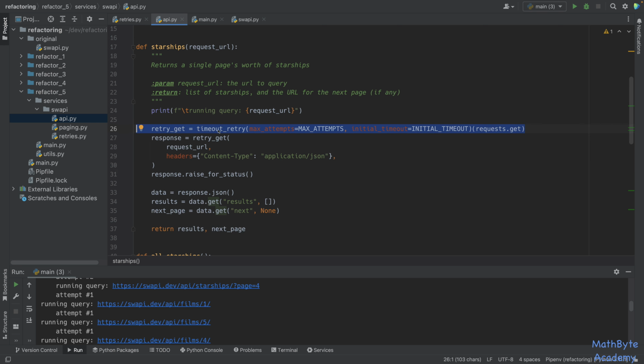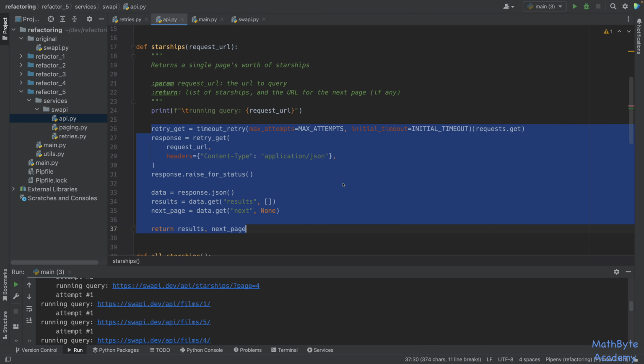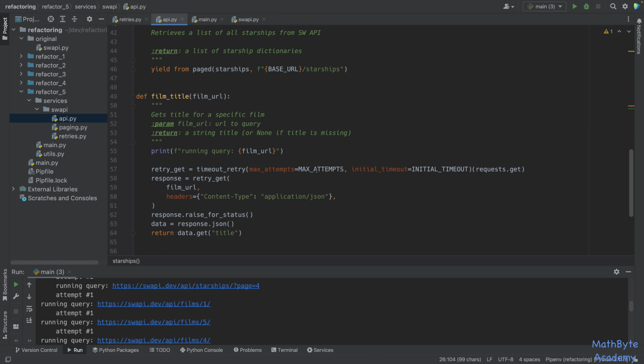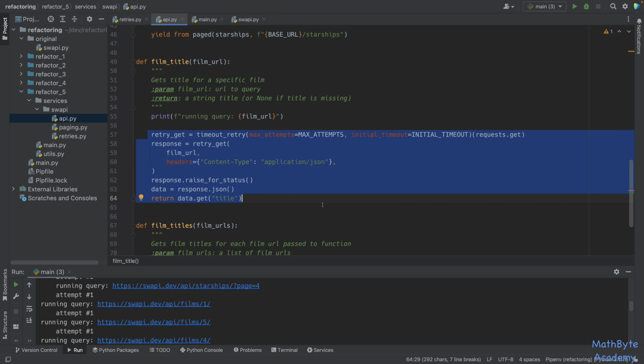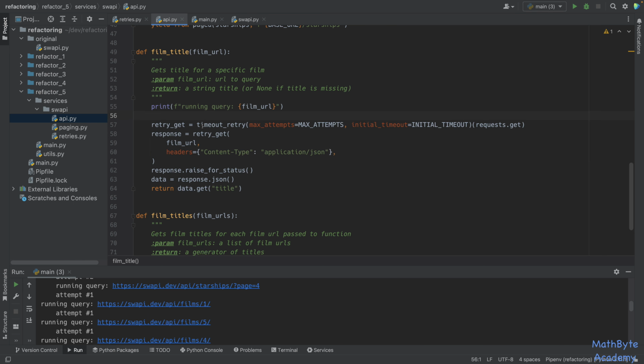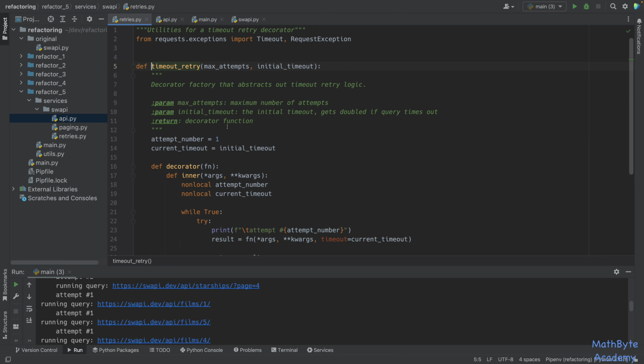But all that logic has been abstracted out. So now when we look at a function, we can really focus on what the function does, as opposed to some of the plumbing work like the paging or the request retries. Same thing with film title. Much easier to understand what's going on here, right? Even if we don't understand what timeout retry does, we kind of understand that this is a decorator factory that abstracts out timeout retry logic.